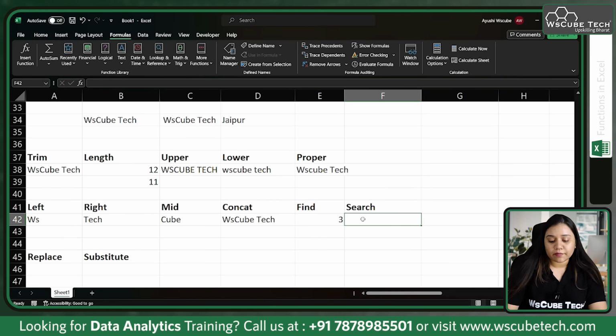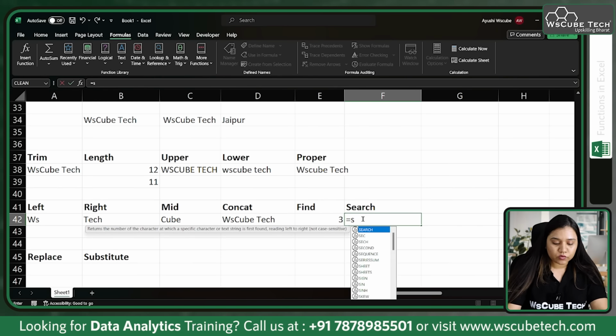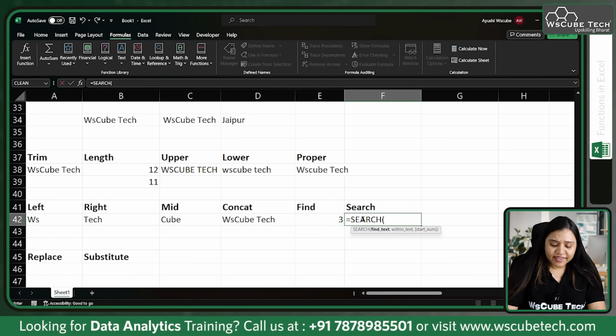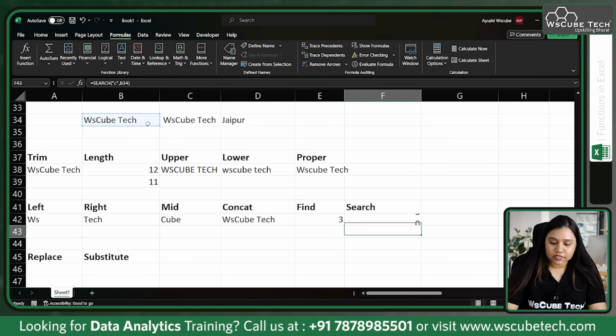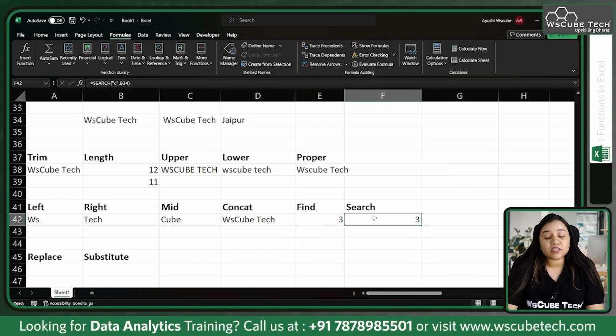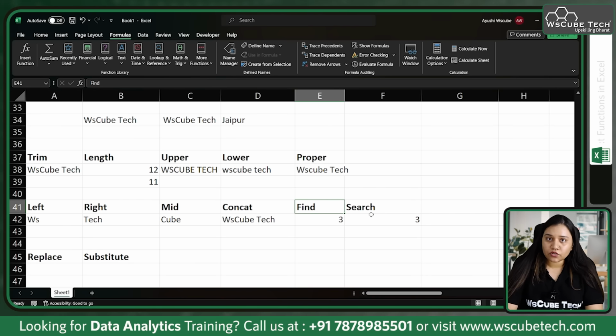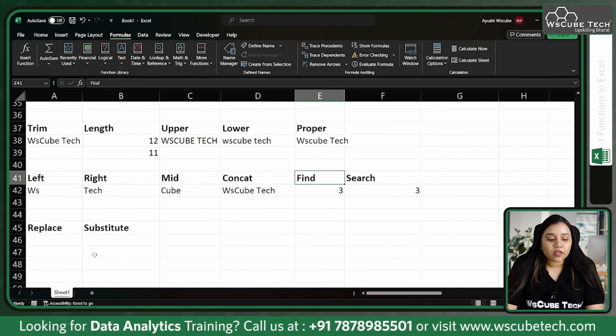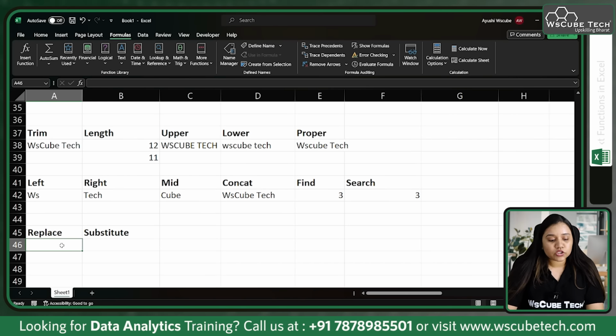While at the same time, if I go for search, equal to search, find text, I want to find C within text, this one. Okay, even though I have written small c, it will still tell me that it is on position number 3. That means search is not case sensitive. Find is case sensitive, search is not case sensitive. Okay. Next we have replace function over here.